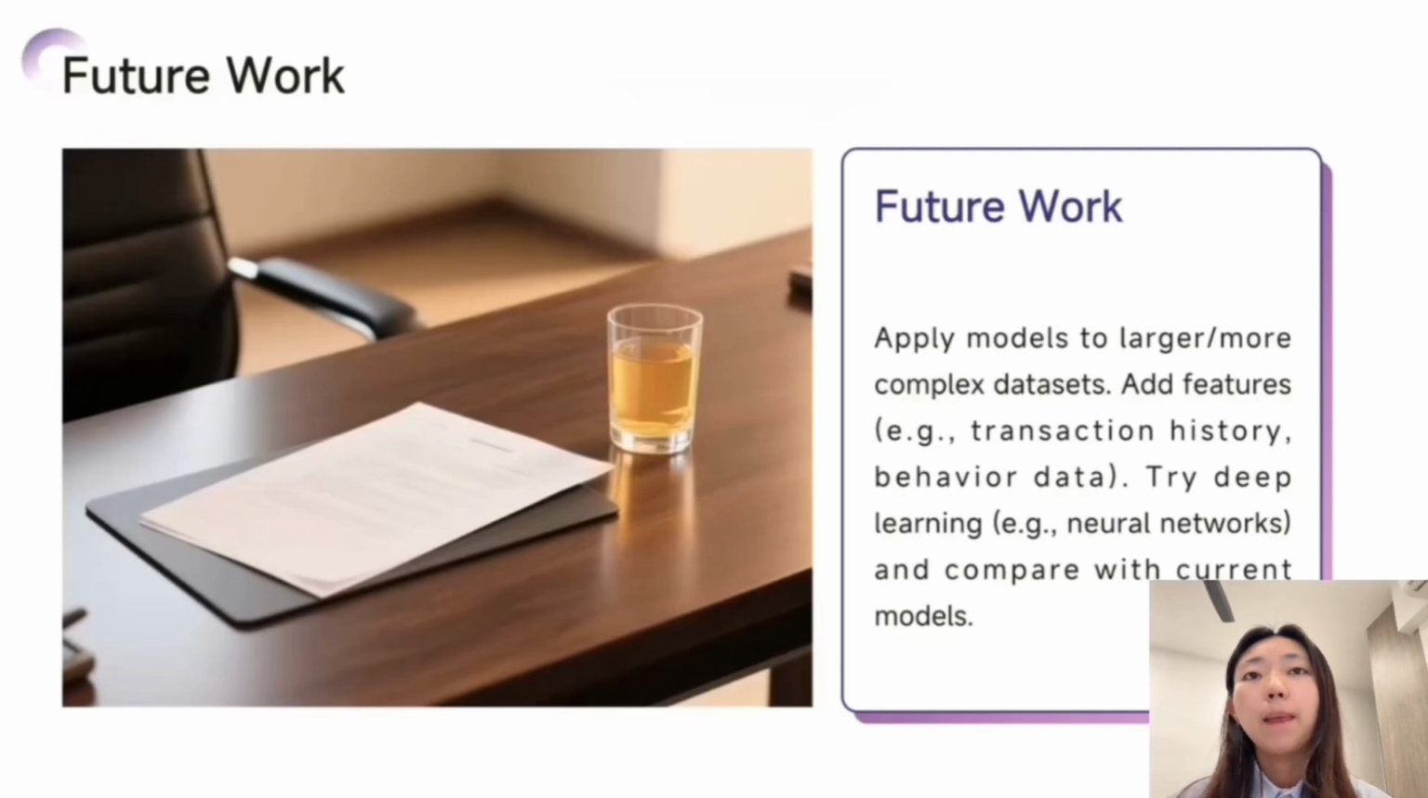About future work, I see three directions. First, it would be useful to test the models on larger and more complicated datasets. This can help check if the models still work well when the data is bigger or more detailed. It can also show how the models handle different kinds of customers.